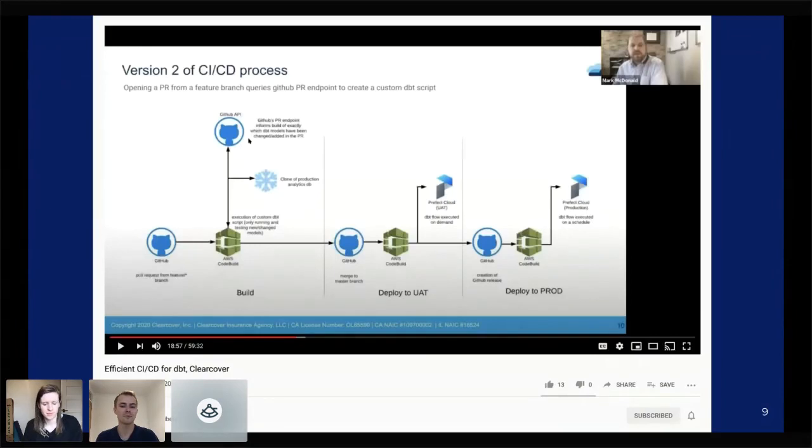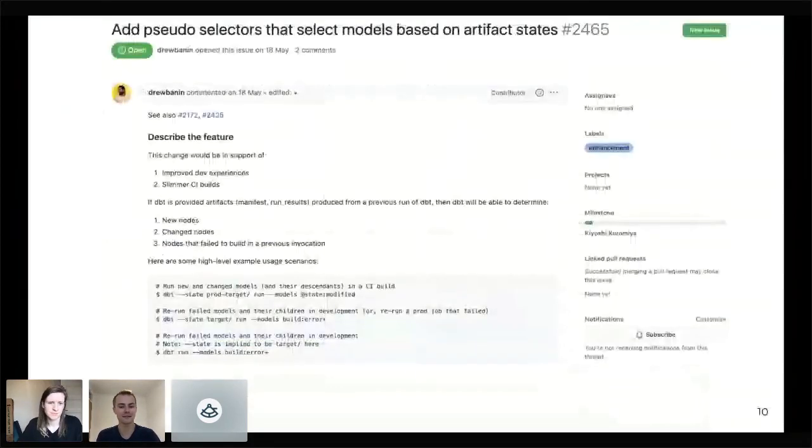So the problem was solved at ClearCover earlier in the year using the GitHub API to retrieve the name of the changed files in a pull request in the diff. And it works really well for them. I definitely recommend checking out their presentation for ideas for staged deployments. But the really cool thing is, this is now supported natively in dbt.